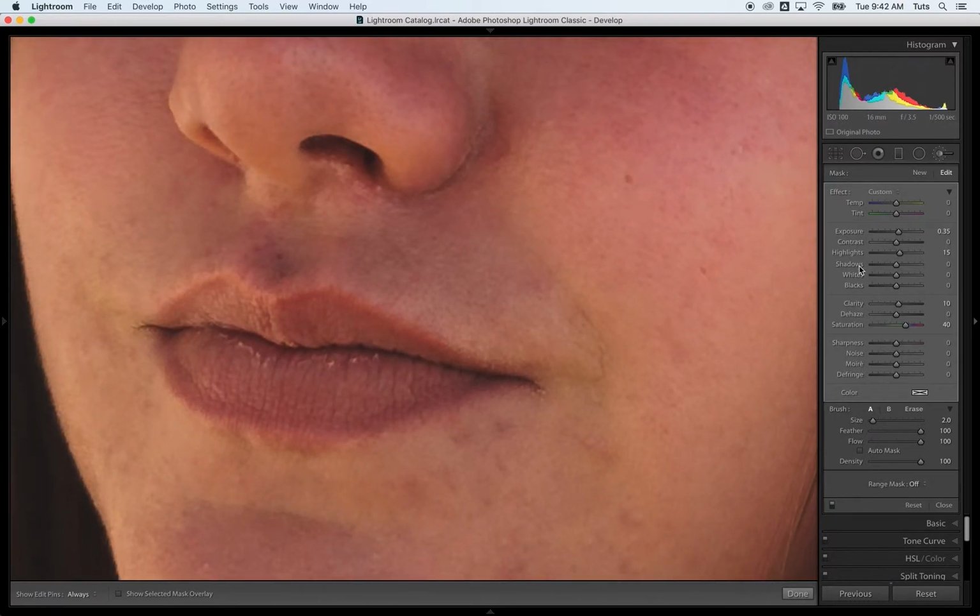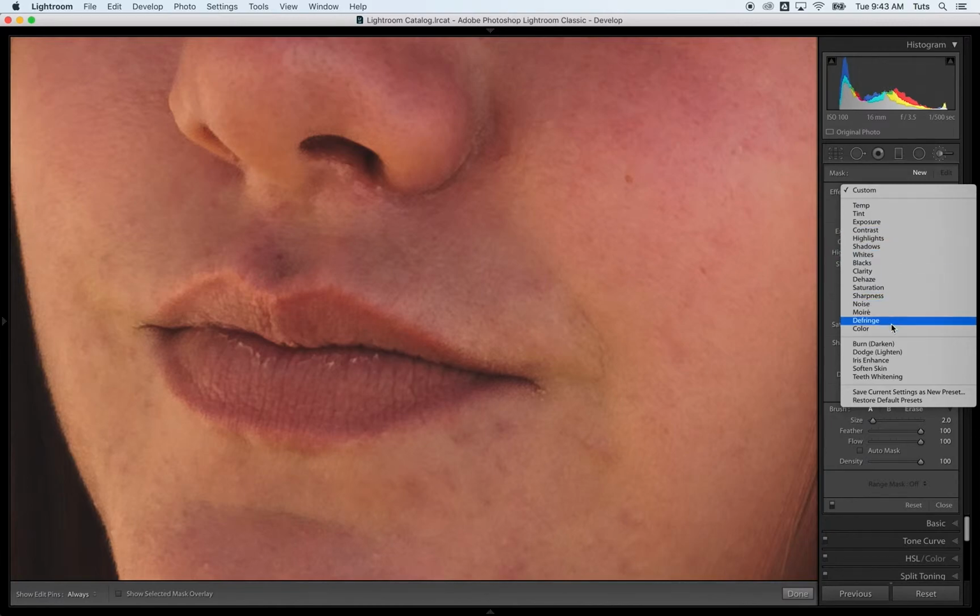Now our model is not smiling, right? But we could do another new brush, hit custom, and there would be teeth whitening. So if your subject or your model is smiling, choose teeth whitening, and do just like I did with the eyes and paint over the teeth.